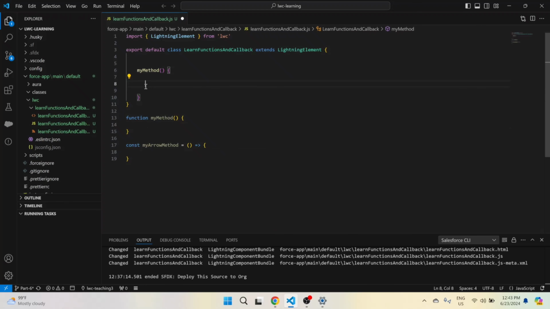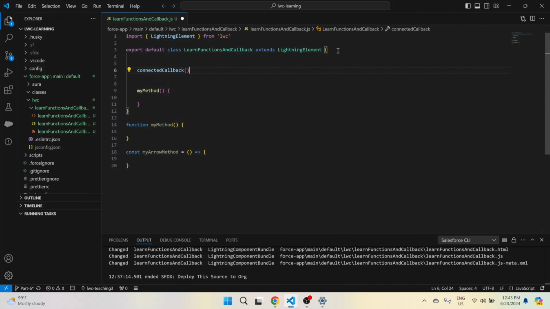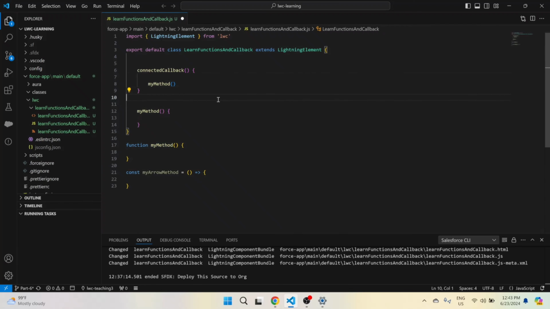There is one more thing I wanted to highlight. Since we are already aware of what connectedCallback is and when it is called, I'm just going to declare one connectedCallback here. So when the page loads, I want to call this method, my method. Before we jump into the differences between these two methods, I wanted to highlight what a callback is.